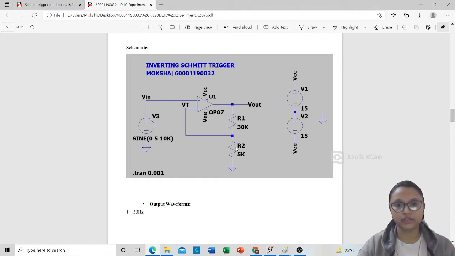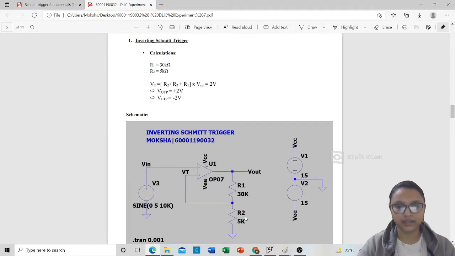The values of the resistors that I have taken depend on Vt equal to R2 upon R1 plus R2 times Vsat. Now I have measured the Vsat from the open loop comparator, that is I got 14, and from that I got a relationship between R1 and R2, which was nothing but R1 is equal to 6 times R2. So when I got the values of resistors, I substituted over here and I got the upper trip point and the lower trip point. Now what is the upper trip point and the lower trip point?